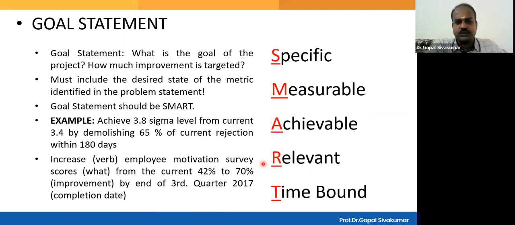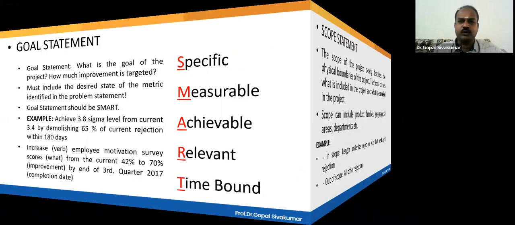Another example for a goal statement: increase the employee motivation survey score from the current 42% to 70% by end of third quarter 2017. I mean, all the 5 principles of SMART are maintained while writing the goal statement.